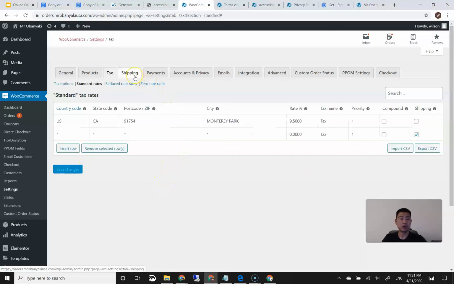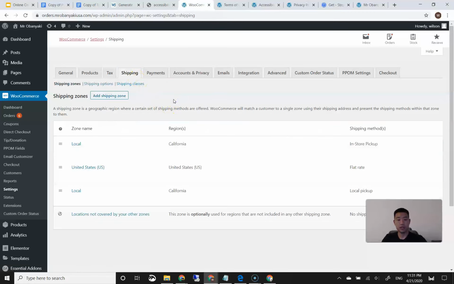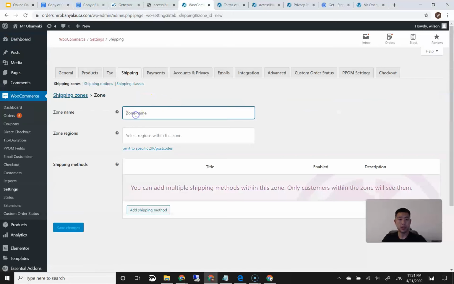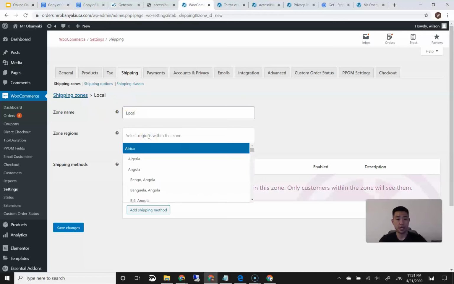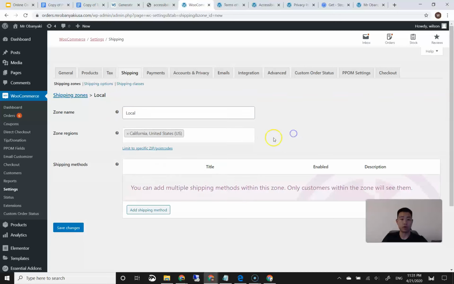The next thing we're going to be going over is shipping, making sure that your shipping is good, okay? And the one thing you want to make sure that you have here is to add a shipping zone. You want to name this zone name maybe like local, okay? And then for the regions, you want to make sure that you put your state. So type in your state here. I'm in California, so I'm going to put California here.